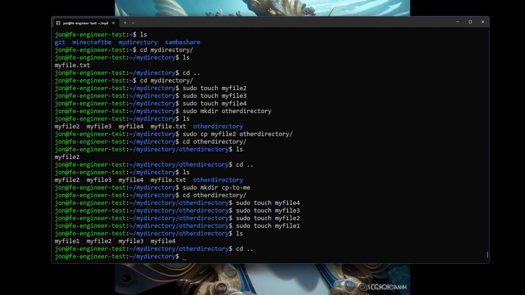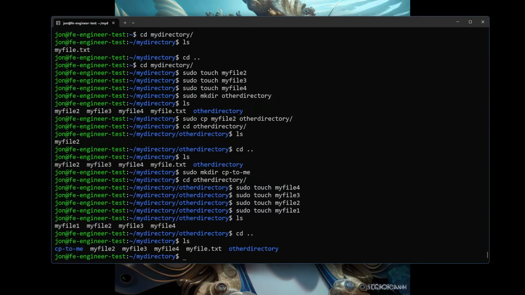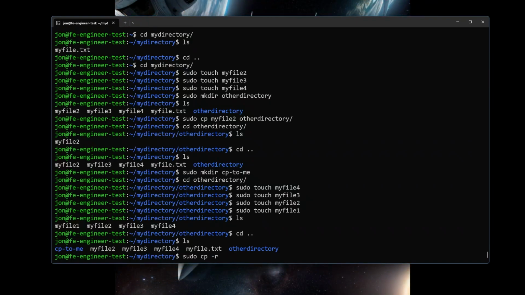So inside of my directory, I have a copy to me directory and an other directory that has files. What I can do is I can sudo cp -r. -r typically means recursive, and recursive means that it will keep running the command as many times as it can inside of wherever you are. So if you want to copy a directory with all the files inside of it, you will need to use the sudo cp -r for recursive. And we're going to copy other directory, and we're going to copy it to copy to me.